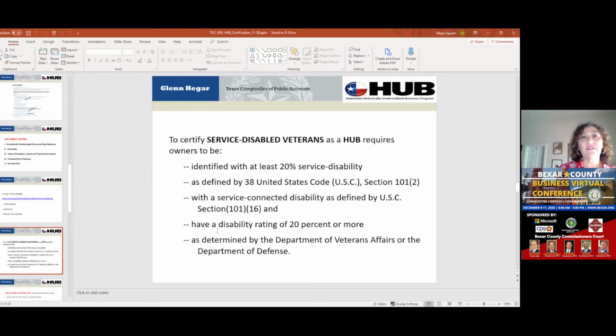One distinct requirement is in the service-disabled veterans. For service-disabled veterans to become HUB certified, it is a little different in the requirements based on the service disability requirements from the United States Code. Service-disabled veterans must at least have 20% service disability registered. It is defined in the 38 United States Code, Section 1012.